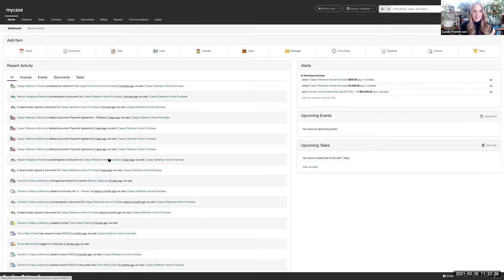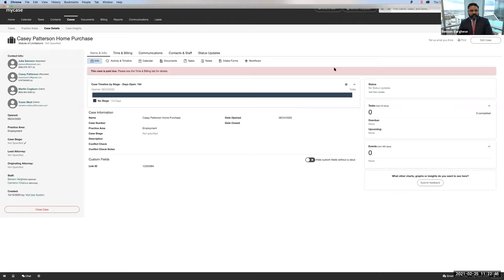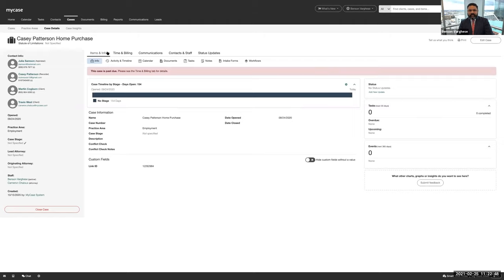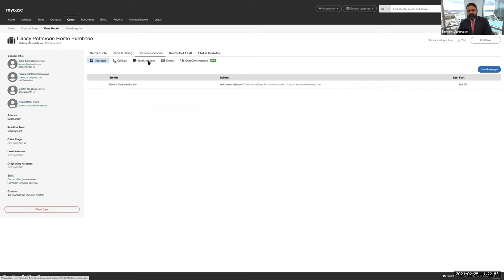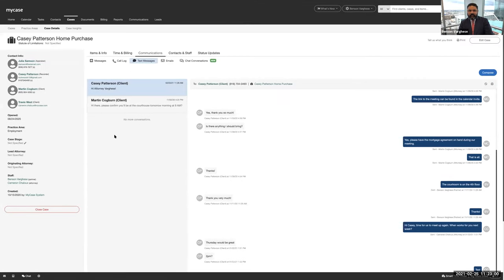So from home base or the home screen, you can go into any case or, again, search for a case using the search feature at the top right. Once you go into a case, I'll call these main tabs. Under the third main tab, you'll see a sub tab for text messages. And that will pull up text messages associated with this case. So we've got Casey and Martin both associated with this case.